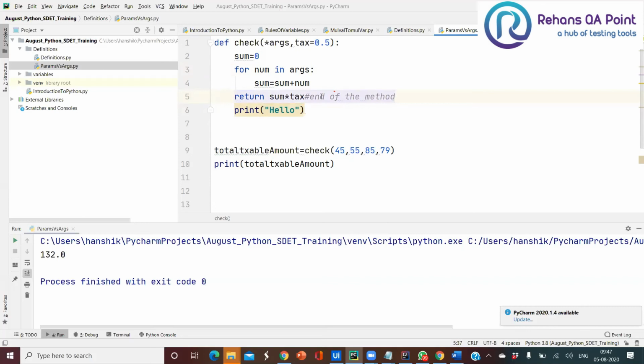Wherever it finds a return keyword, it will treat it as the end of the method. So as it is the end of the method, the last print statement will never get executed. So it is bad practice to write any statement after your return keyword.